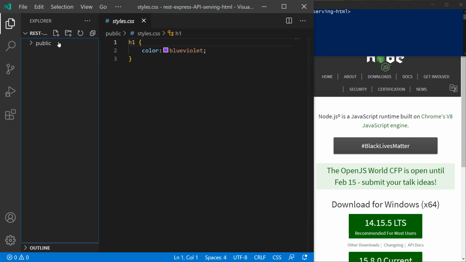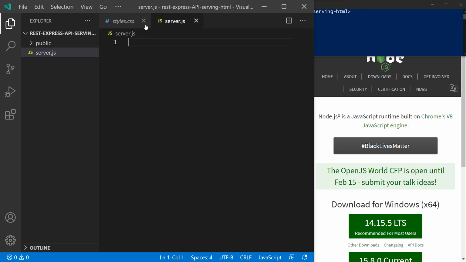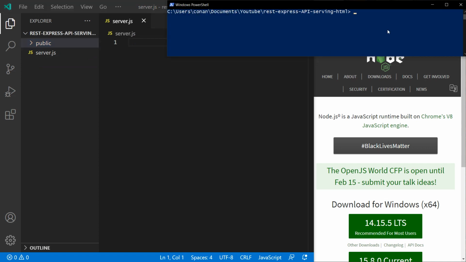The next thing we want to do is create our server. So server.js. Just close that. Once you've done that, we need to install Express. If we do npm install Express, it's now downloading the Express library.